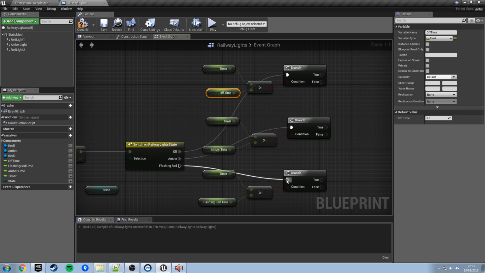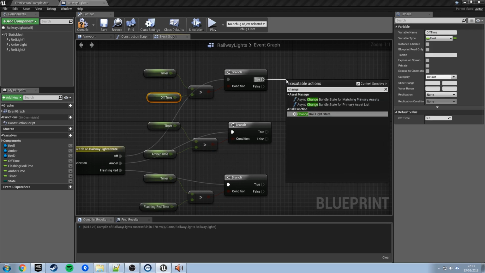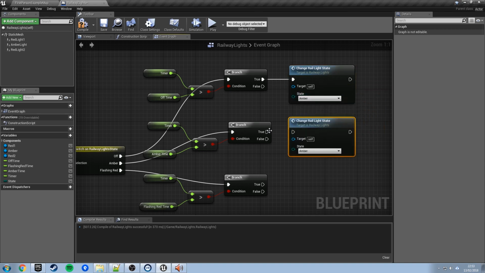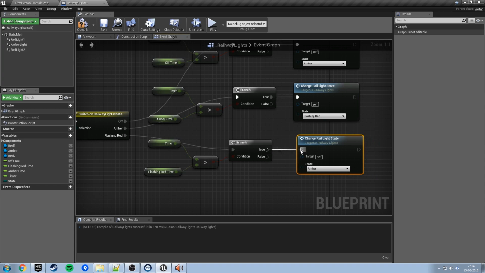And then there's just when do we enter which states. So we've got our new change rail light state function. If we've just finished the off state, we need to go to the amber state. Copy and paste that down. If we've just finished the amber state, we would want to go to the flashing red state. And if we've just finished that, we want to cycle back to the off state. And you could, of course, have all this triggered on actions that the player is doing rather than timing. So, player presses a button, it causes the lights to change.